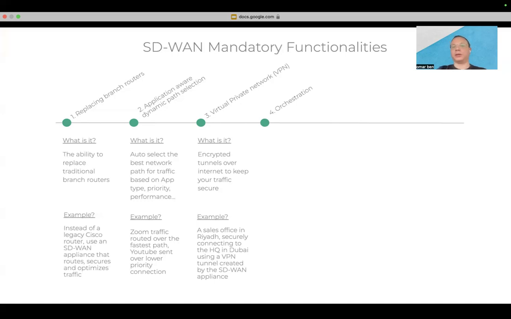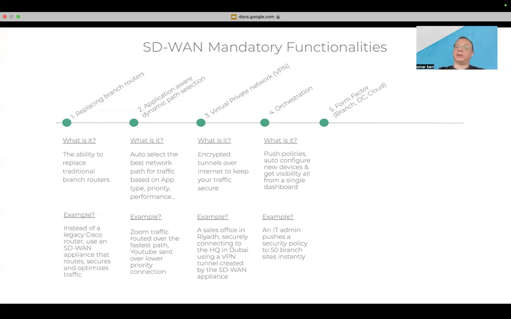The fourth functionality here is orchestration. And here are different capabilities here to push policies, to auto-configure new devices, and get visibility all from a single dashboard. An example here is where an IT admin pushes a security policy to 50 branches instantly with a single click.